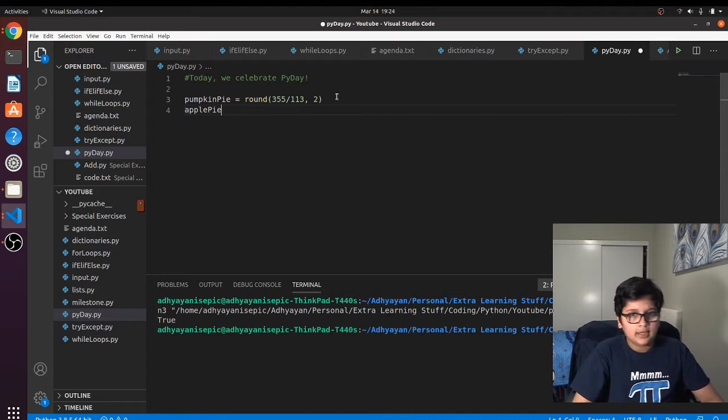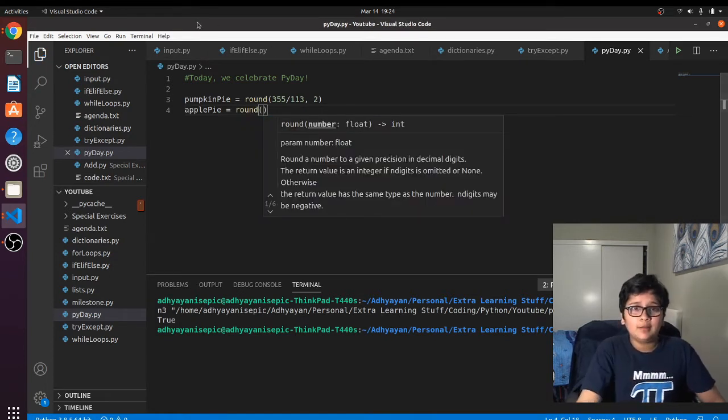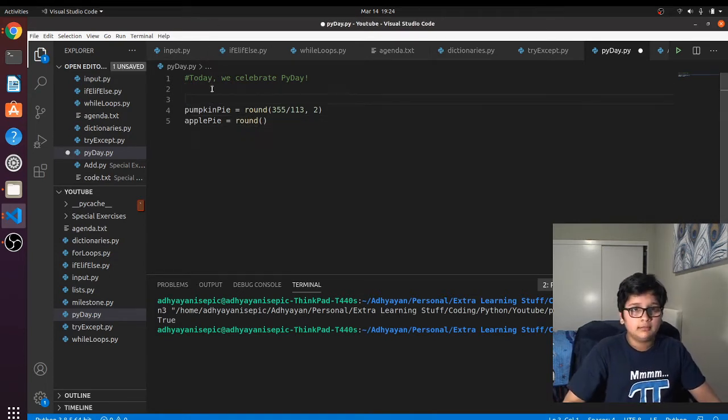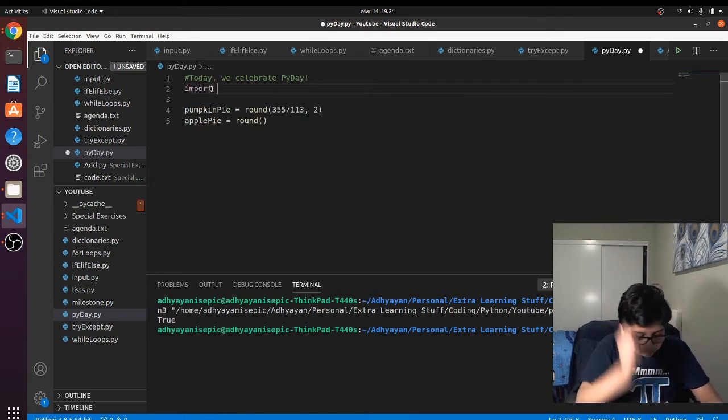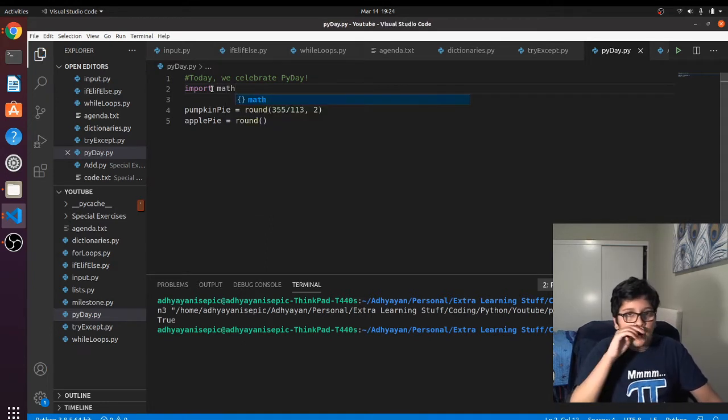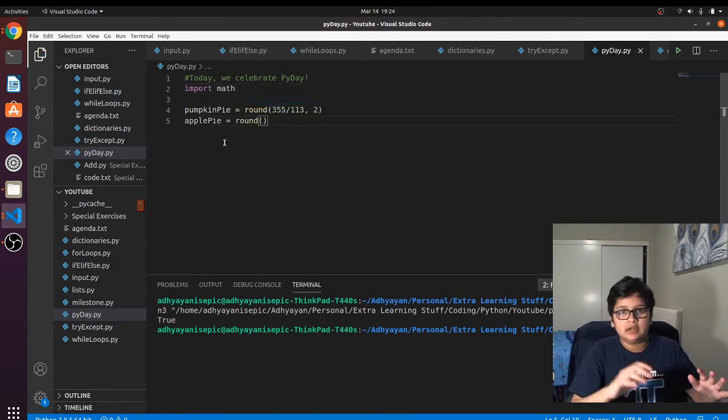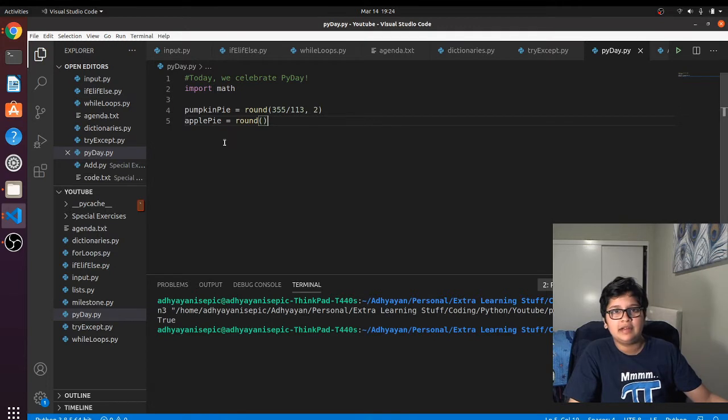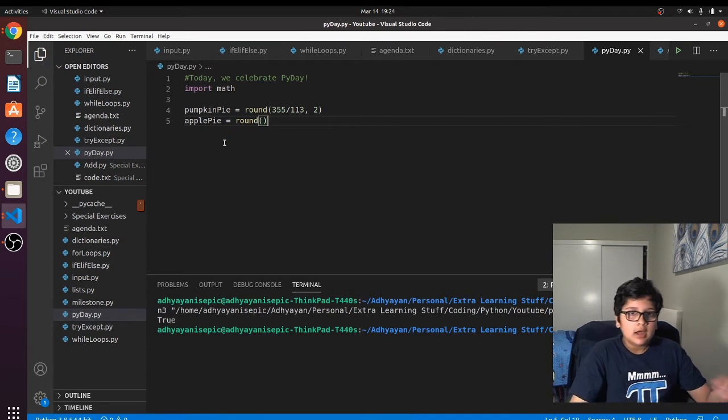variable called apple_pie, and in this one we are gonna also use the round function. I always like to import my libraries at the very top of my code. I think it's clean, and I'm gonna import math, which is a module. A module is just like a file associated with Python. You don't even have to install this certain module, math, with a terminal or anything. It just comes along with Python. So import math, and then we're gonna round.